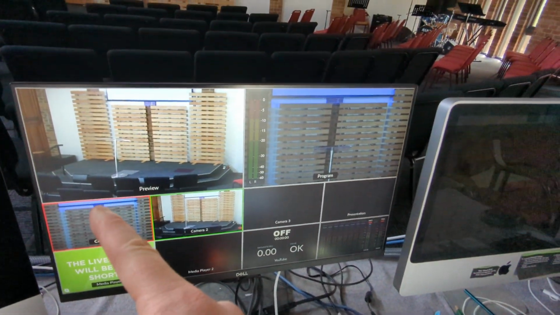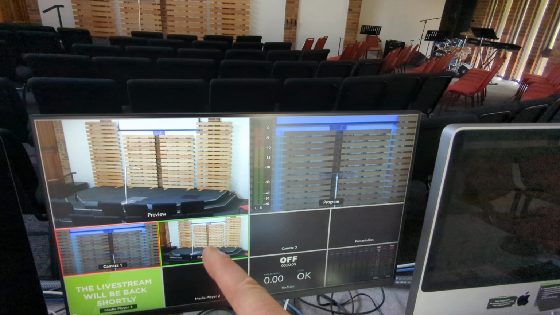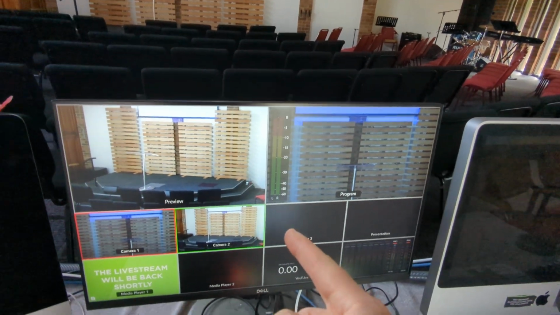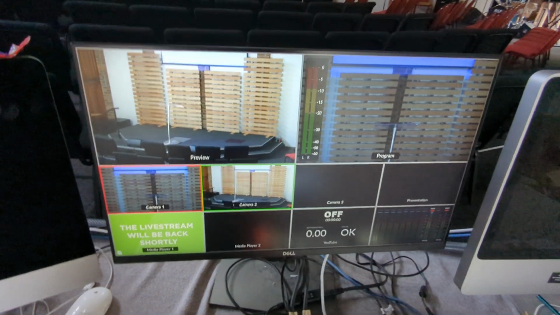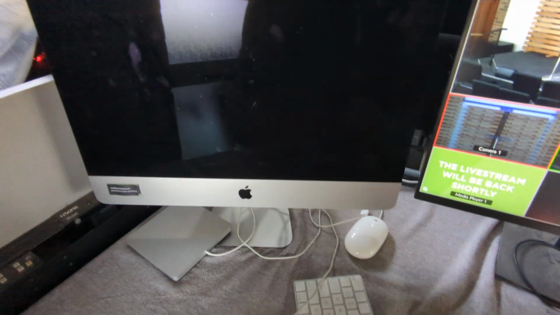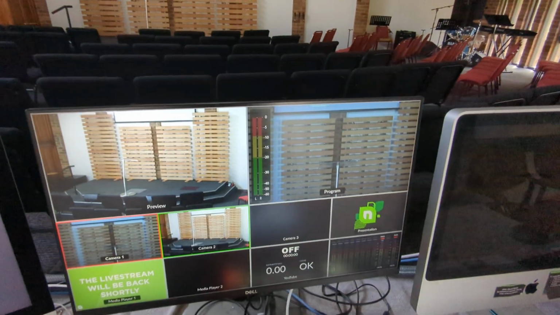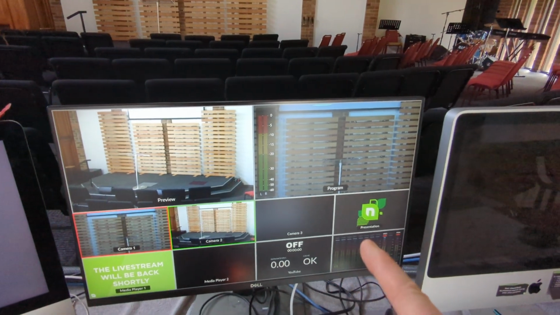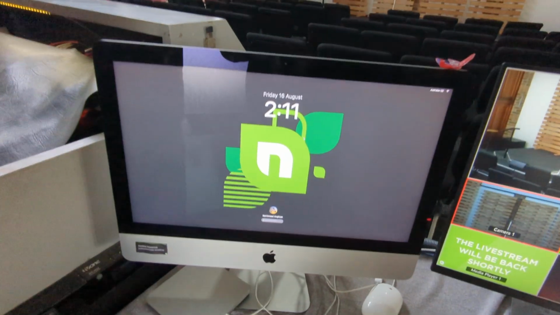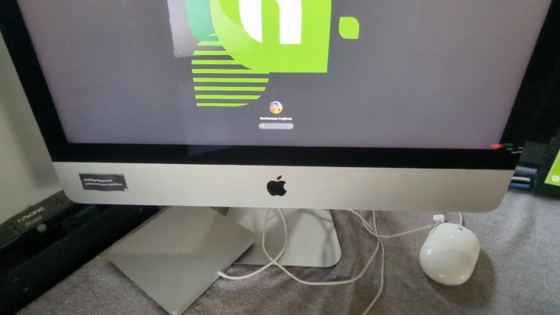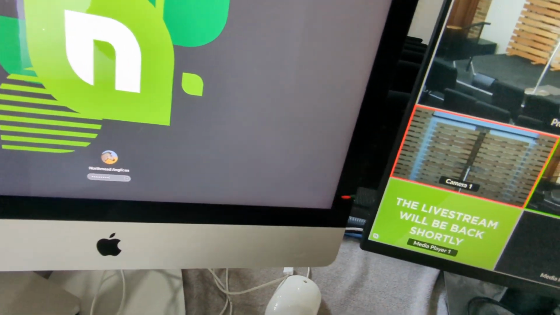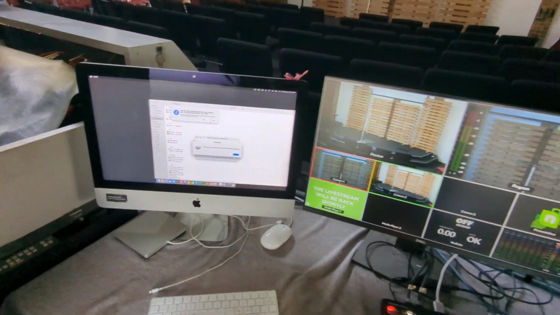We've got camera 1, our main camera, camera 2, which is up just on the right, and then we have the presentation. Camera 3 is just a spare, should we ever need it. Presentation is just not there at the moment because the computer is asleep. I'll just wake the computer up, and there it is, the presentation. So I'm just going to log into this computer. Beautiful.